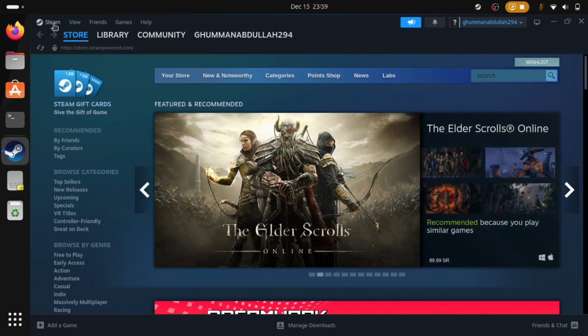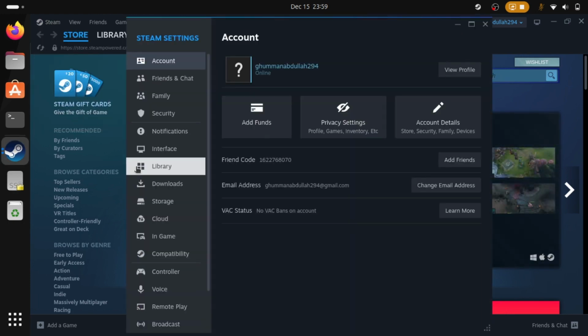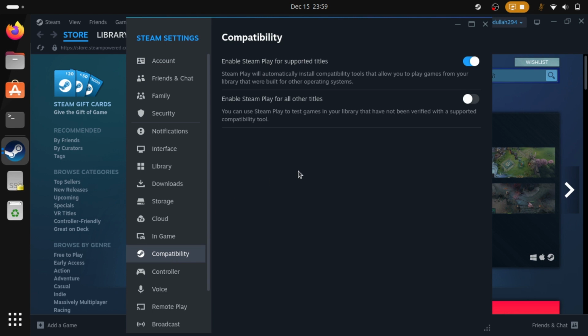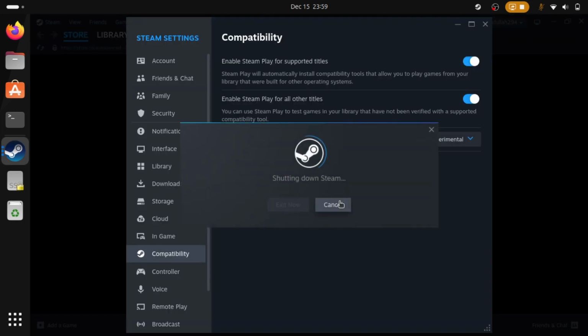On this page, look for a Steam icon found in the upper left corner of the interface's main page. Select it to view the settings. When the options window opens, select Compatibility, enable Steam Play for all other titles, and then click Restart when prompted.